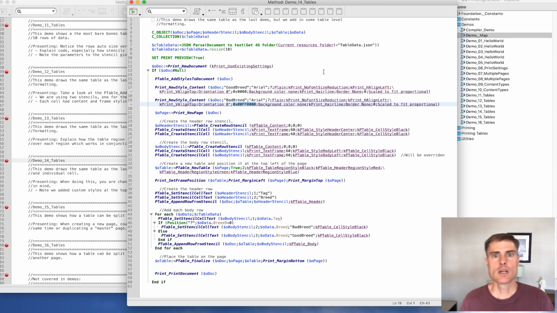So in demonstration 14, we're showing exactly the same table as we did before. There's only one addition. Well, I guess it's two additions. The content style: we now have a good breed and a bad breed, and the only difference is that for one of them the text will be black and for the other the text will be red.